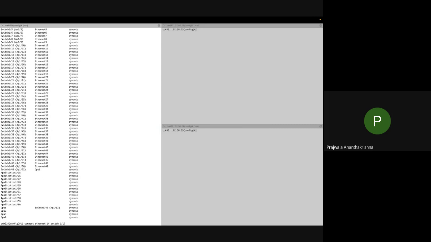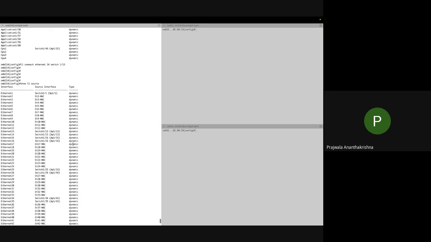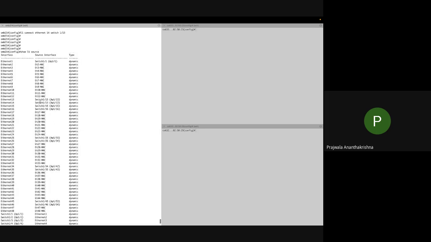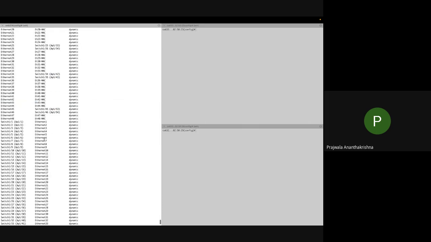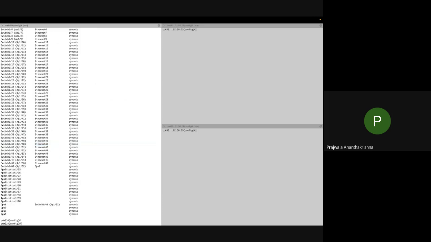Now, if you want to check this, let's do this. Now I have connected Ethernet 14 to switch 1/13. So now let me do show L1 source. See, the source for Ethernet 14 is changed to 1/13. And also here you'll notice that the source for switch 1/14 is changed to Ethernet 14. So it's both ways around. It's just a single command that makes it easier.